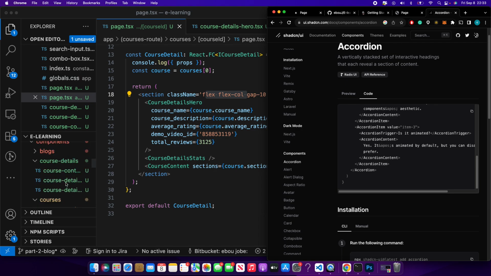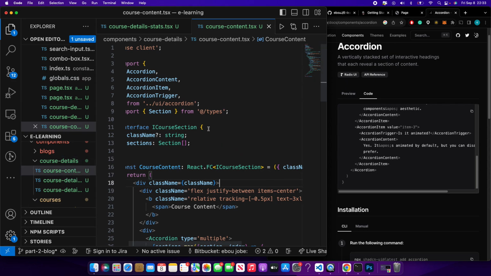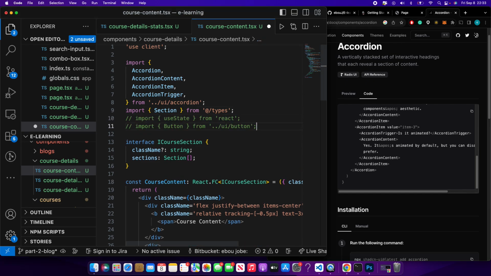In order to add the expand all and collapse all, we will go back to course content. In this case, we will change this to a client component. What is happening here next is we're adding some state. We're using useState to see whether everything is expanded or everything is collapsed. I will just bring in this import here. Very simple, we're just importing 2 things, useState and Button. We already have these ready.